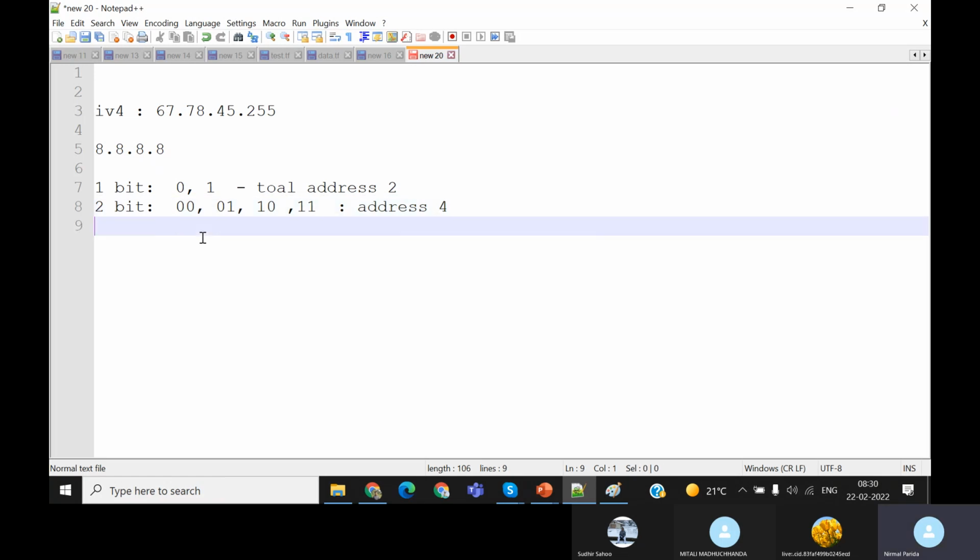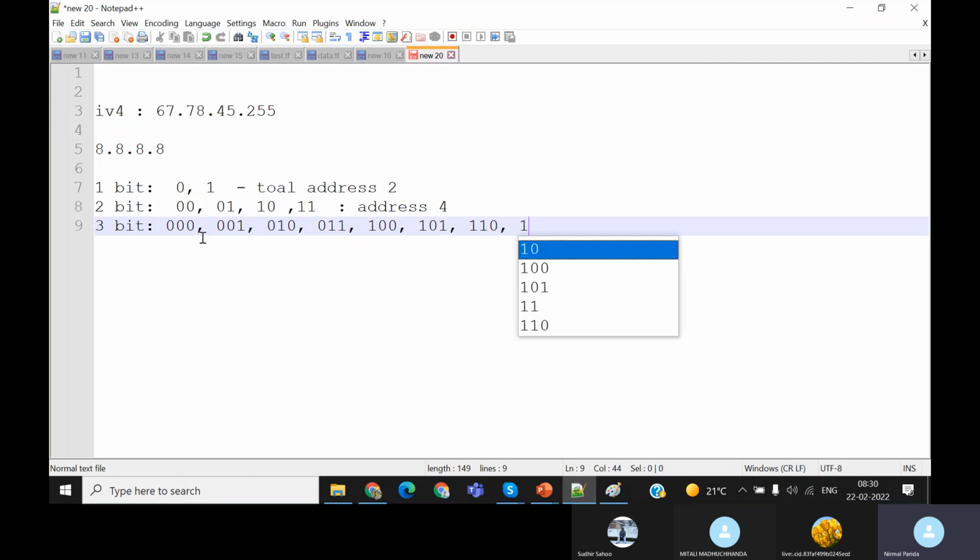If I take 3 bits, what will be my configuration? 000, 001, 010, 011, then again 100, 101, 110, 111. So how many? 1, 2, 3, 4, 5, 6, 7, 8. So 8. Is it clear, or any doubt here?